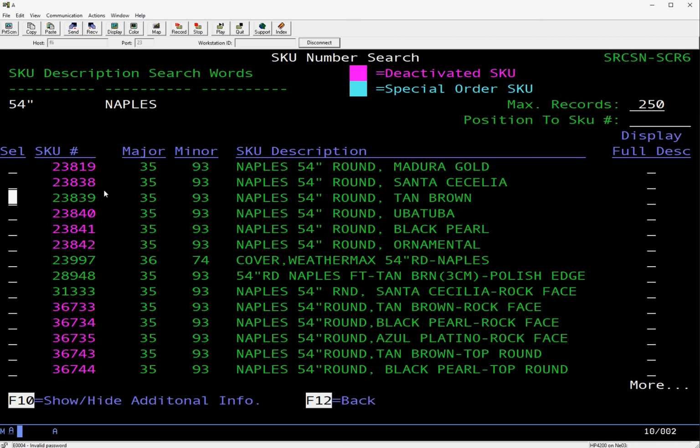Now, in this case, because of the way the old software was set up, you see we have 6 SKUs for the 54-inch round, because they've got the different colors, and so there was an individual SKU for each one of those. Actually, we've got more SKUs down here as a 54-inch round, and this is a cover, and this is another 54-inch round. What you would want to do is pick a particular SKU.